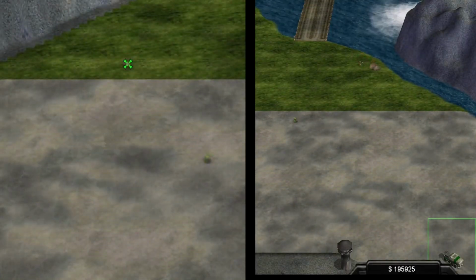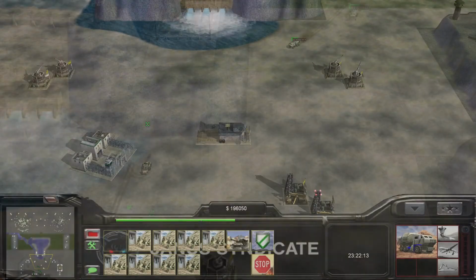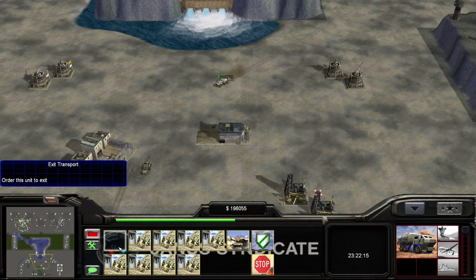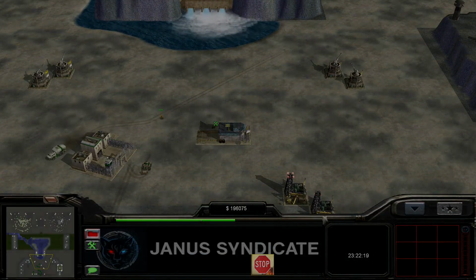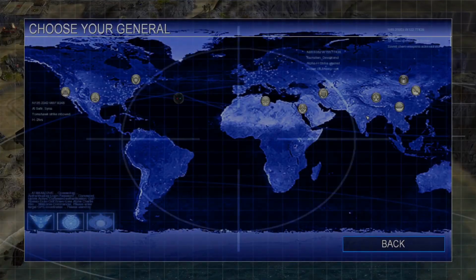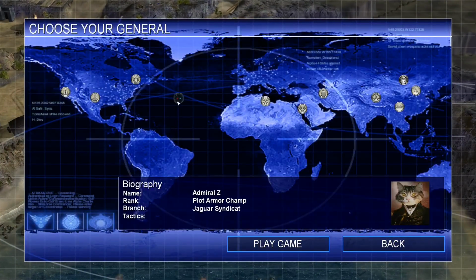Carrying out the law. Where are the fugitives? We'll be there soon. Freedom is sweet. The enemy's in our perimeter. All planes return to base. Choose your General. Admiral Z.